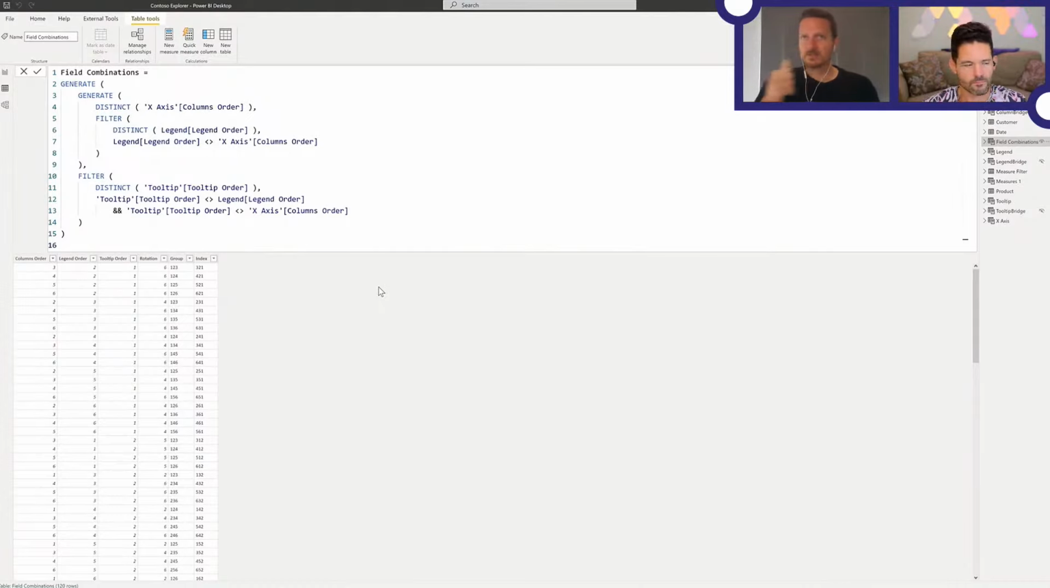And so I wanted to create every possible combination of the sort orders in each field parameter. The way I approached it, I started with the x-axis order, and then against the distinct x-axis order, which is this column here, I generated all of the legend orders, but put in a condition so that it doesn't equal the x-axis column.